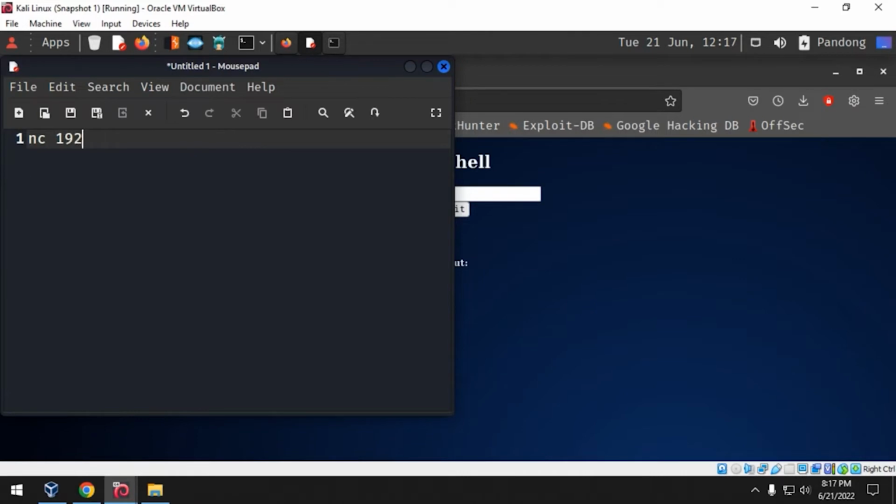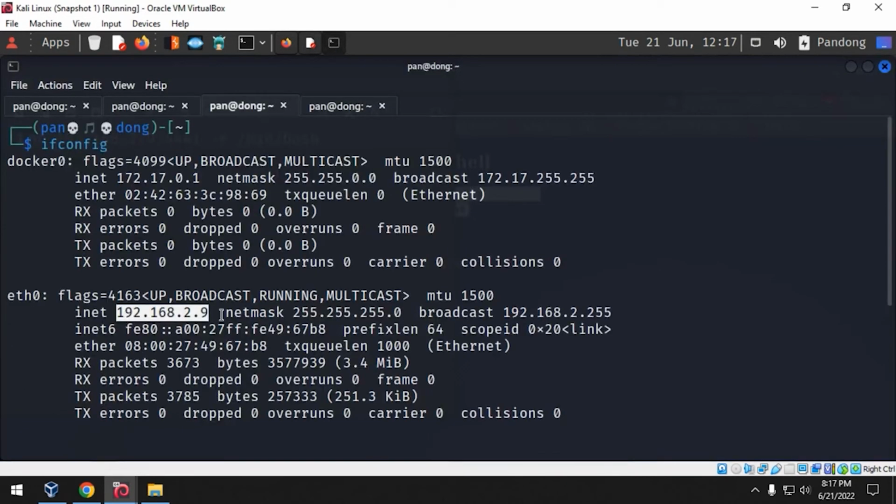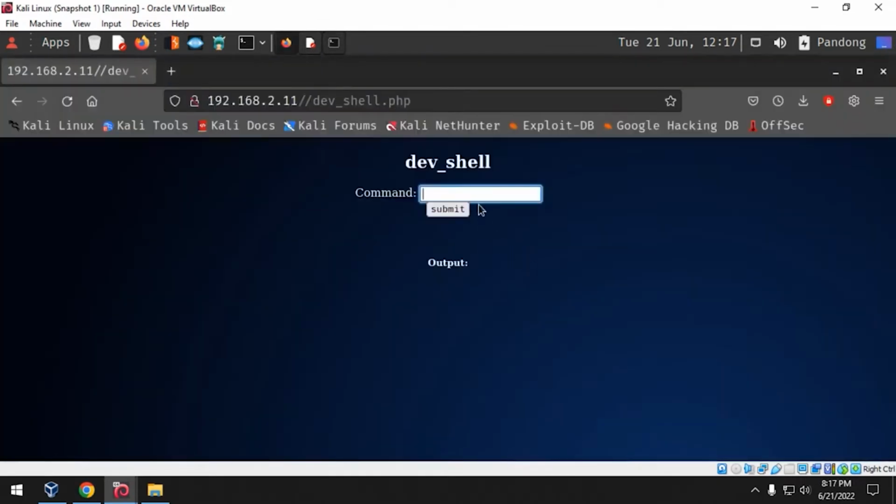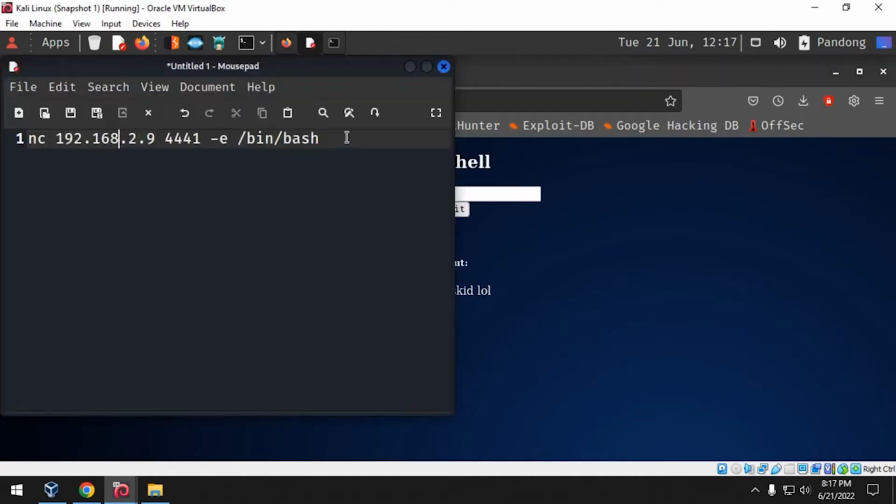As I said before, let's try a normal netcat command in the web shell and see what will happen. And this is my Kali IP, 192.168.2.9. So our listener is good to go. Let's start nc in the web shell. And as expected, it'll fail to connect.